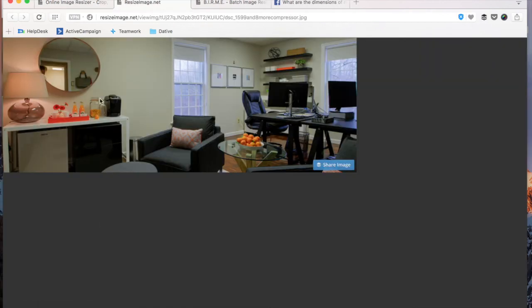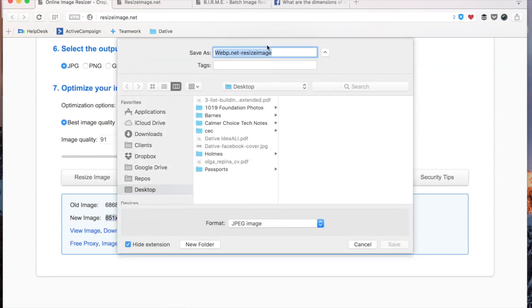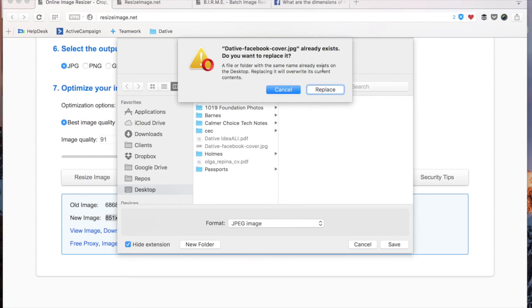You can click to view image, which is going to open up in a new window. You can decide if you're happy with that. Say you set the compression a little bit too low. You can actually go back and bump this up here and then click resize and it'll recompress that. Or if you are happy with it, you can click to download. It'll pop up, and at this point, this is probably where I'd name it something relevant and save that to my computer.